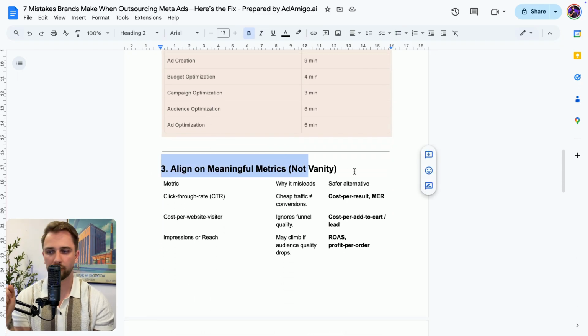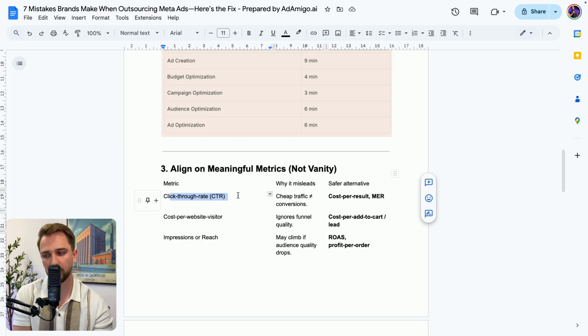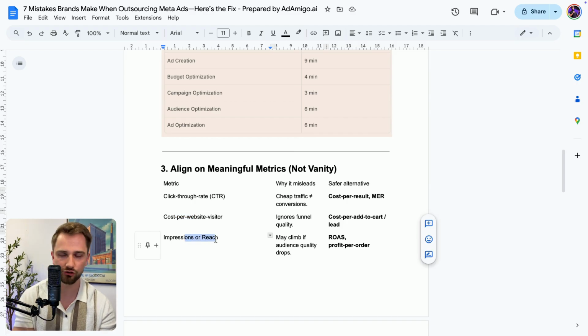Good. Then, third one, very important: align on metrics that actually matter, not vanity metrics, right? So don't get distracted with click-through rates. Don't get distracted with cost per website visitors. Don't get distracted with impressions and reach. All of those things, at the end of the day, don't really matter.